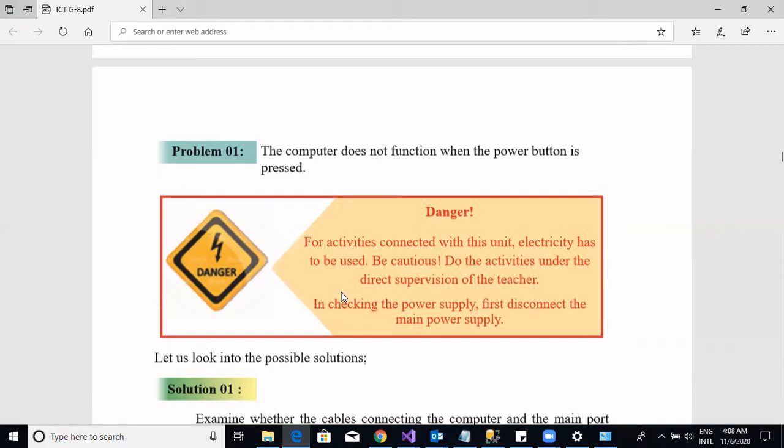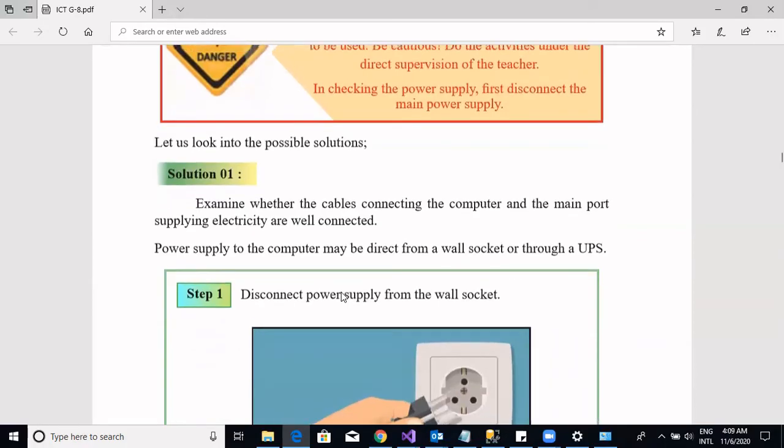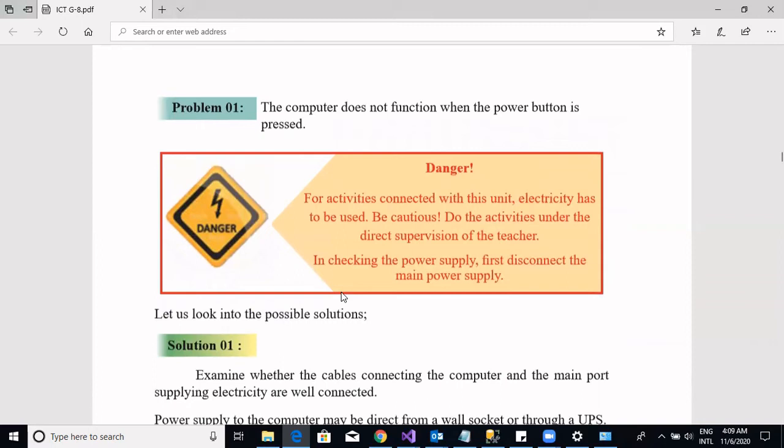And especially if you are going to do these things practically, be careful with the electricity. Always do these things with the help of a teacher. They are especially telling that when you are doing anything related to the power supply, please disconnect it from the main power supply first. Don't put different tools into these plugs and all. It's very dangerous.